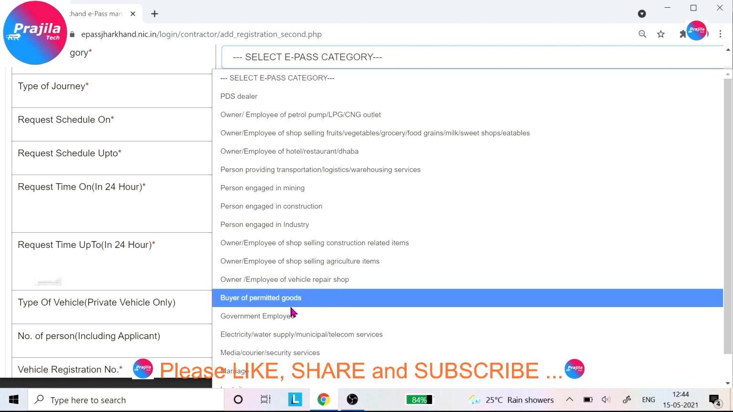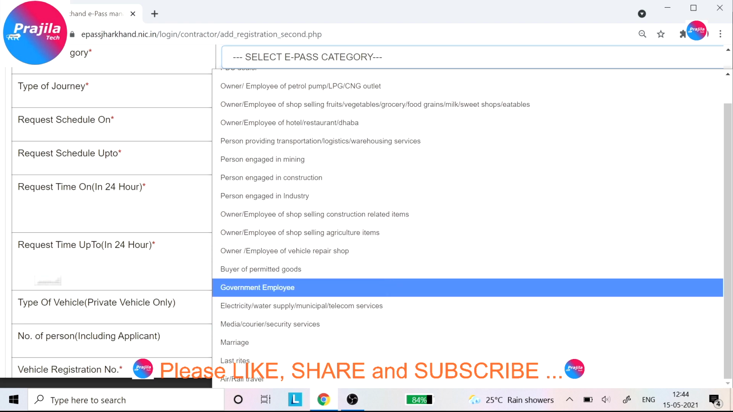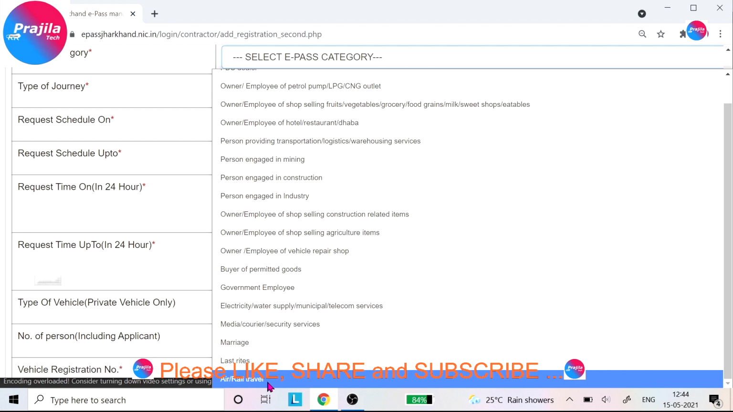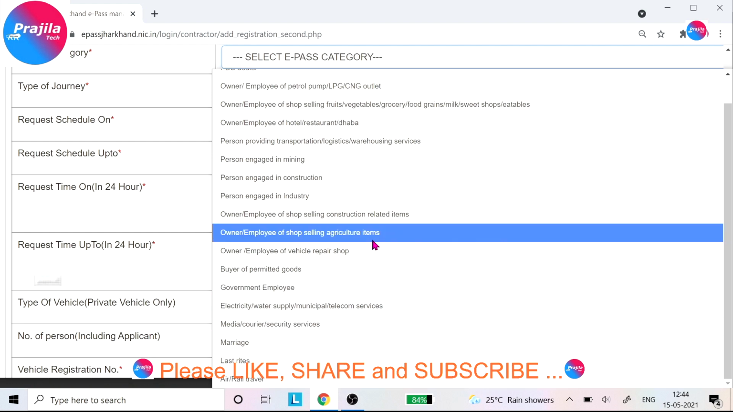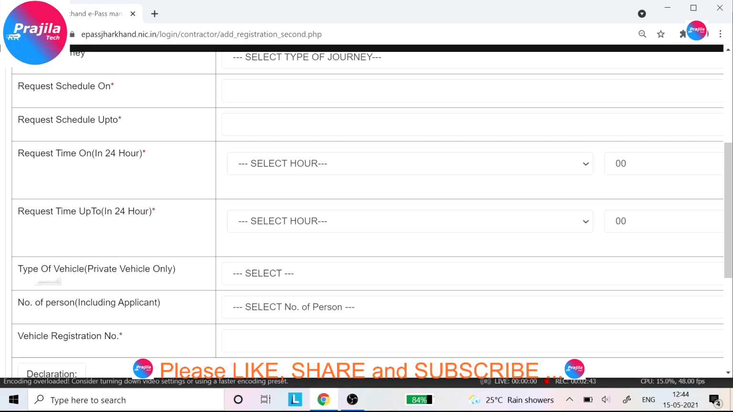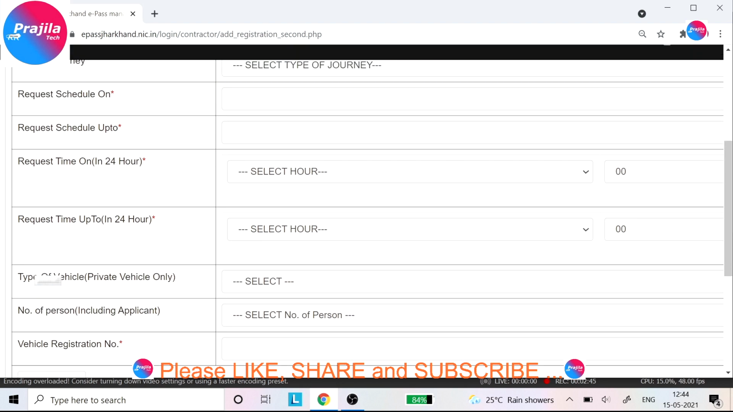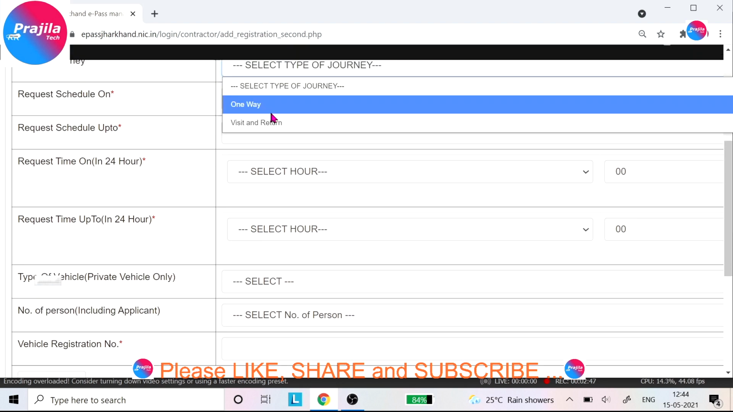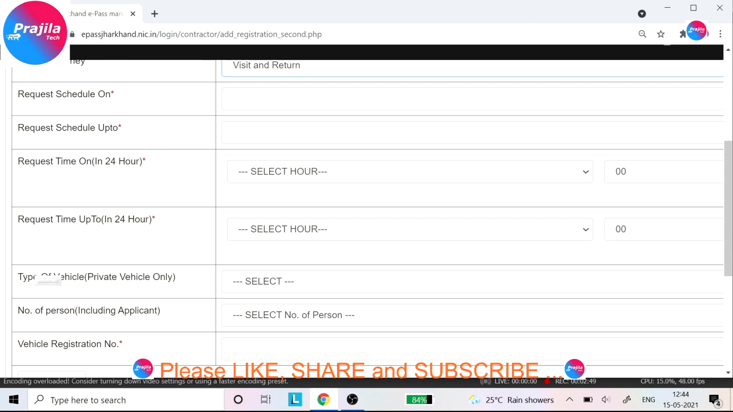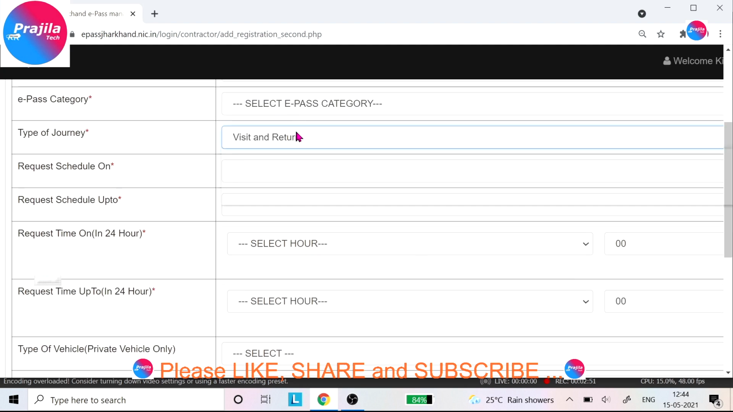Okay, and this is very important for us now, buyer of permitted goods. Okay, I will explain in detail later. So let us see all these options. If you are coming by air or train, you can select the last option. Okay friends, so now by default, let us see what are the differences. And there is another option, visit and return or one-way return, type of journey.